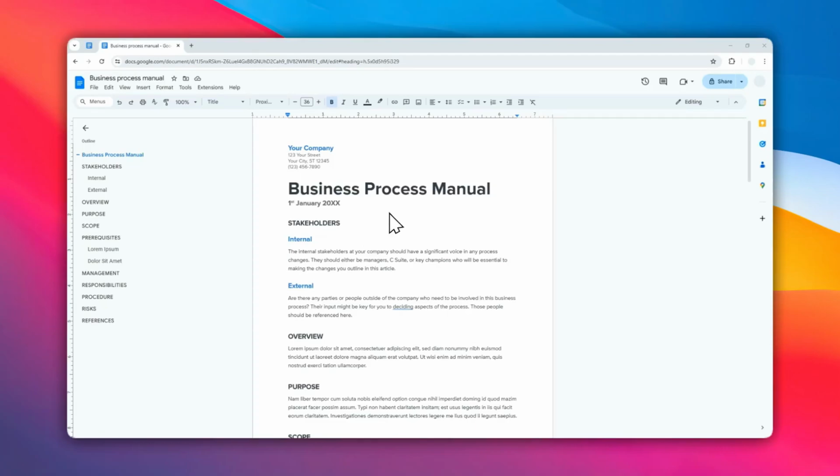Hi, in this video, I'm going to show you how to add headings in Google Docs, and let's get into it right away. But first, I need to explain a bit about the meaning of heading in Google Docs. Well, a heading is basically the title or the subtitle of a section in your document.